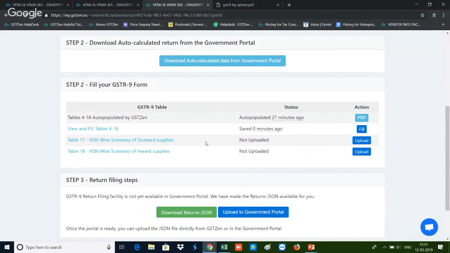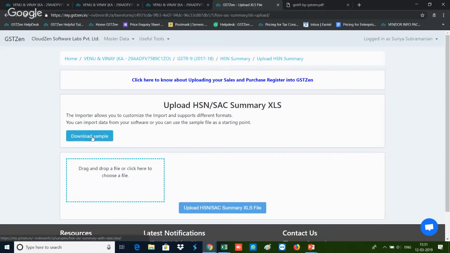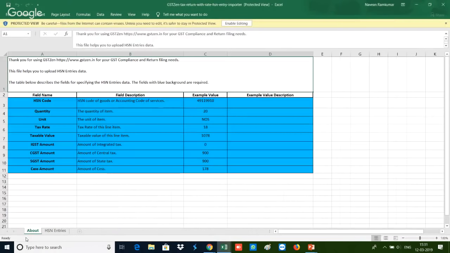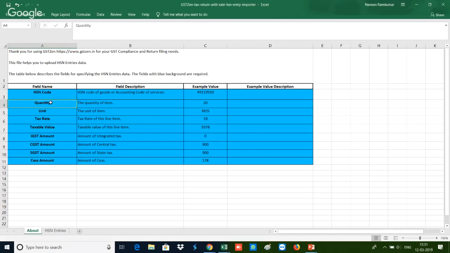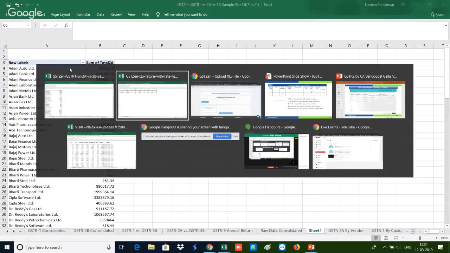Coming to tables 17 and 18, we have provided an Excel upload facility. At this moment, there is no data in these tables. So let us go to the page where we can upload the data in Excel format. I'm going to take a sample format that we provide at GSTZen. You are free to use your own Excel workings. The only requirement is that these details be there: the HSN code, quantity, unit, tax rate, taxable value, and tax amounts. So here is some sample data consisting of 3 rows. I will upload this data into GSTZen.